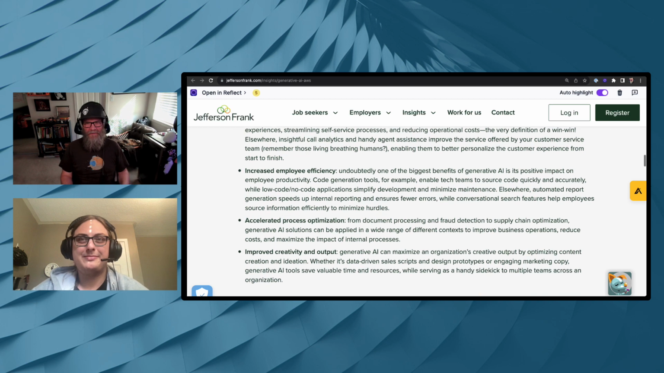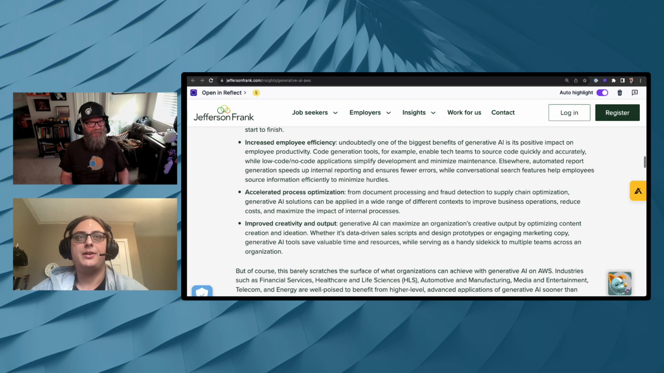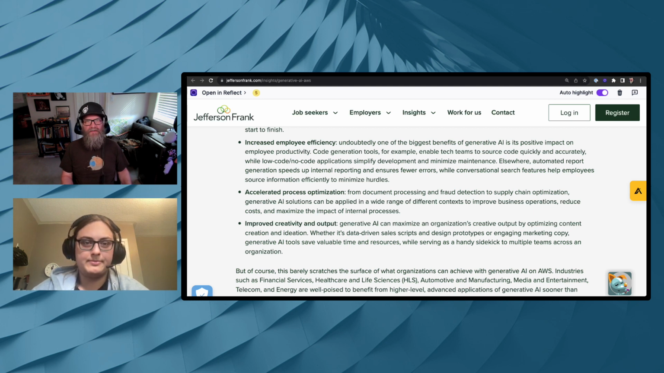Anything else in this article that jumped out at you? Pretty much covered it for the most part. They're basically saying, oh, look at all of this efficiency you might gain. Yeah, and I think they wrap this up, right? This barely scratches the surface of what organizations may be able to achieve in the future running GenAI on AWS. That's the big question, right? Yeah, obviously it's going to impact every single industry.